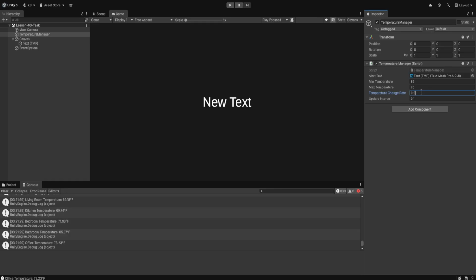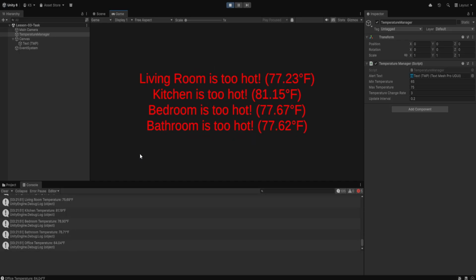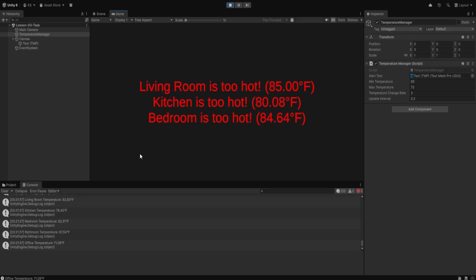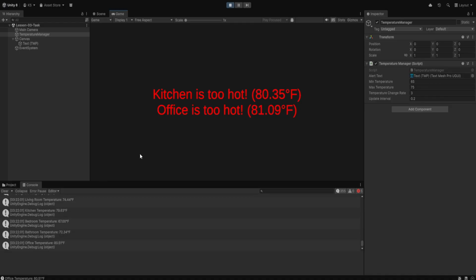Let's change the temperature rate to be 3 and update interval to be 0.2. Let's see how it goes. Kitchen is too hot, bathroom is too hot, kitchen. Okay, so everything is too hot and nothing is getting cold. Maybe it will get cold.